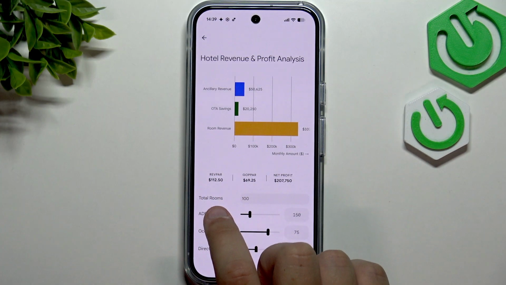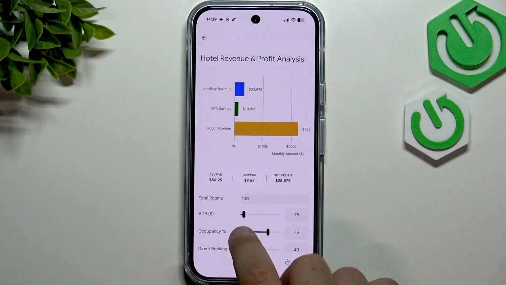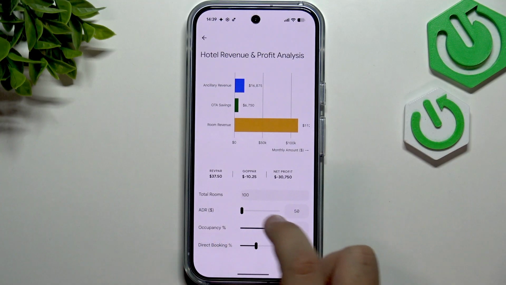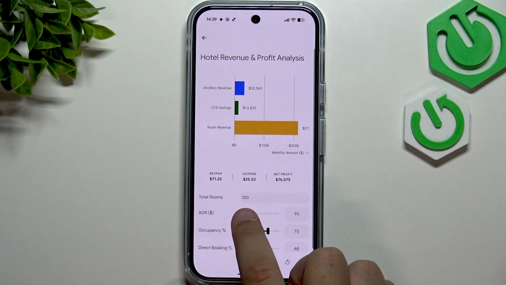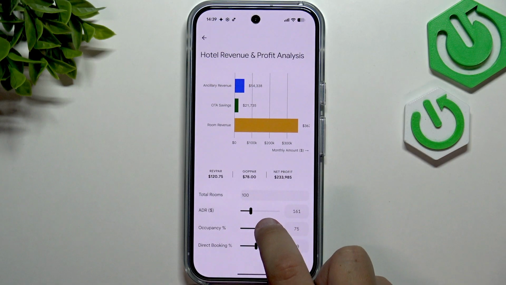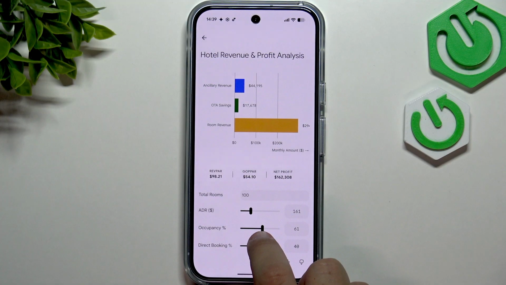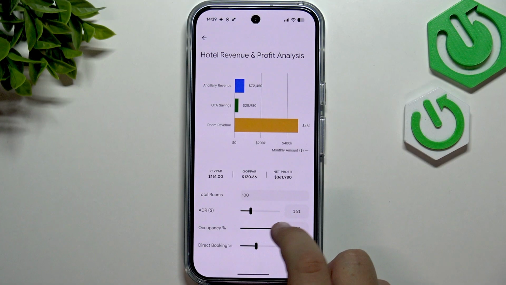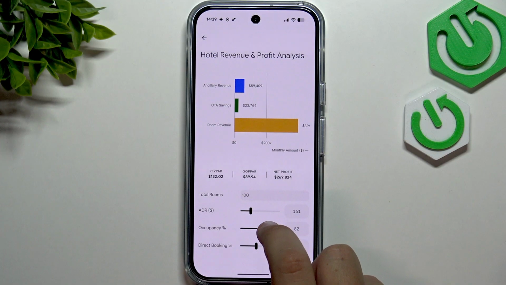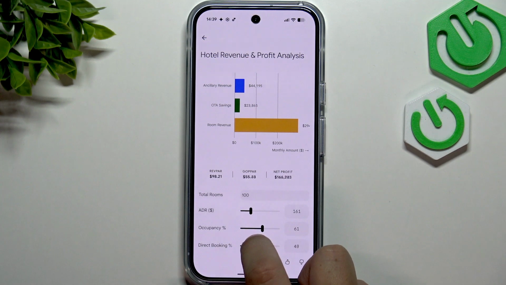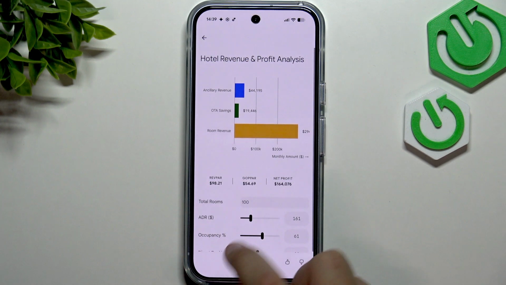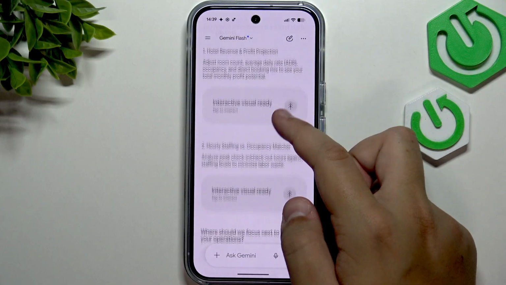Here we have it. Now the ADR, we can of course adjust it, and we can, for example, put the 160, and occupancy, let it be at like 70%, 61. And direct booking will of course give us some more money, so we're gonna put it at 44. And here we have the hotel revenue.